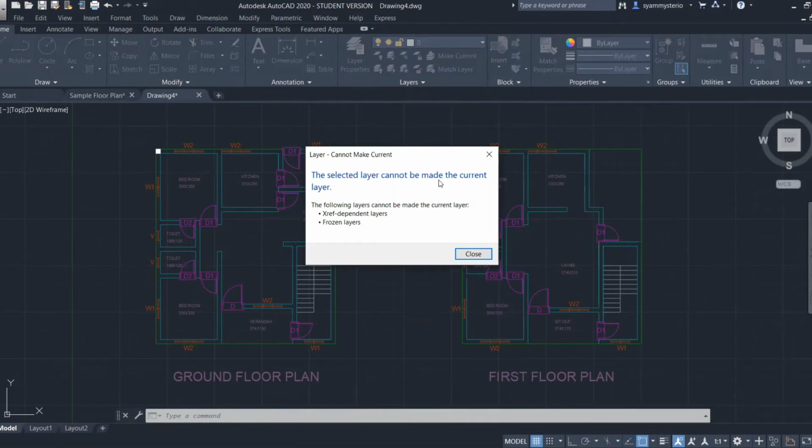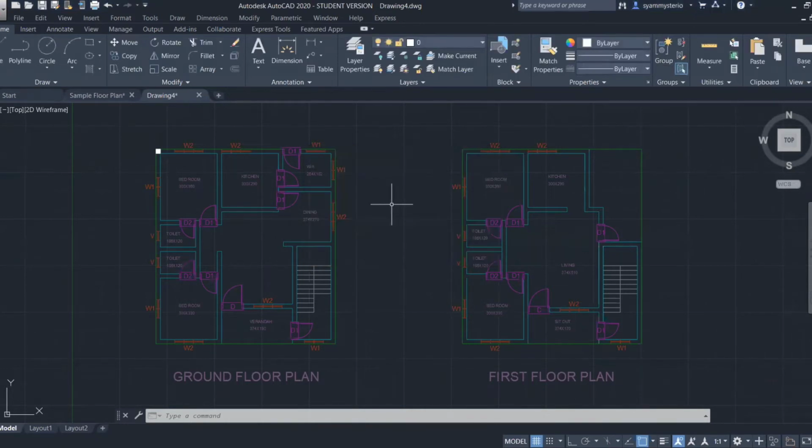The selected layer cannot be made the current layer. The following layers cannot be made the current layer: that is XREF dependent layers and frozen layers. So that means that we cannot make any layer in the XREF as our current layer. And for that, I'm going to show you something else.